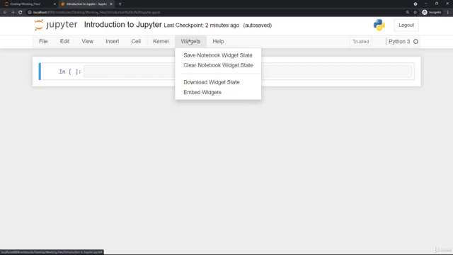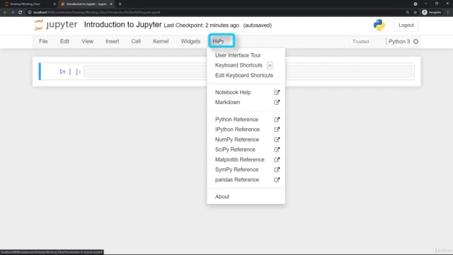Also from the Widgets menu you can save notebook widget state or clear notebook widget state, or you can download widget state as you can see. And if you want to get some help, you can go to the Help menu, and you will see references for the Markdown language, and also for Python, IPython, NumPy, Matplotlib, Pandas, and more. Now it's time to use the Markdown language inside the Jupyter Notebook. Let's see how to use this markup language in action.